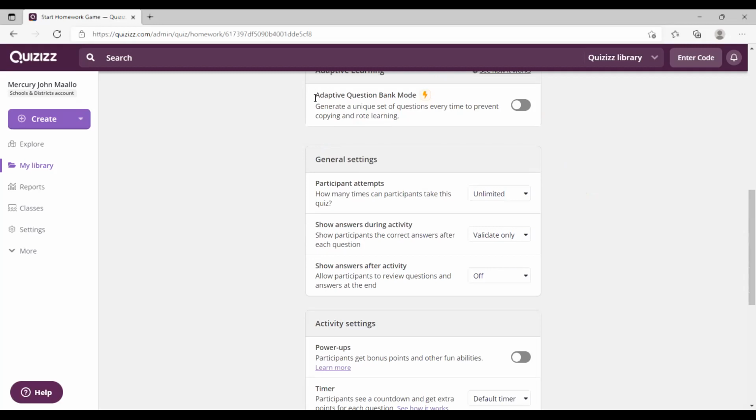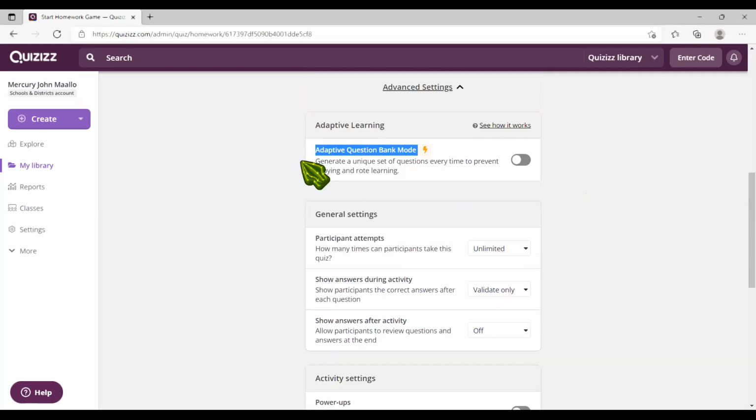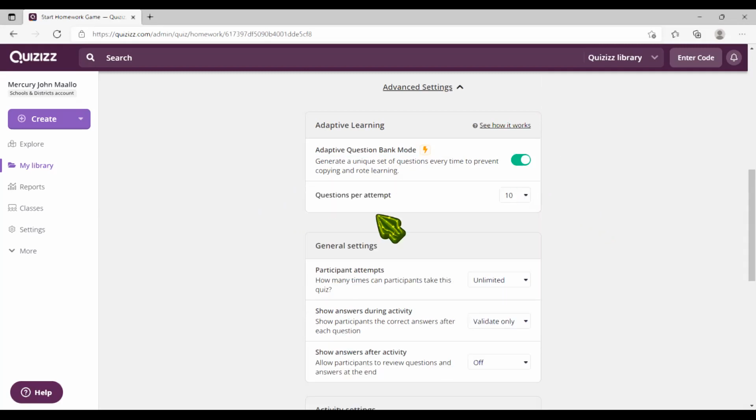Now, adaptive question banks. This one is only for super accounts, and it is really helpful for me. As you know, the quiz that I prepared today, computer hardware, has 32 questions. What if I just assign the students 15 of the 32 to answer? I can do that. They will get 15 out of the 32 at random. I will turn it on.